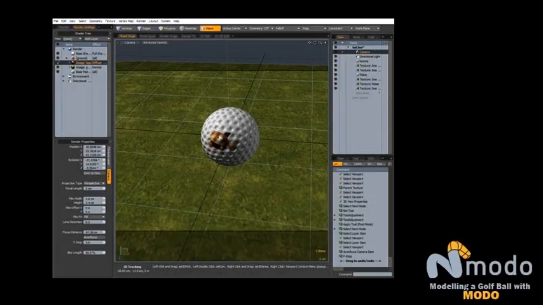Click on the camera in the item list and switch to your render tab. You will see the camera's properties. Here we can adjust the focal distance, focus distance, and f-stop values. For ease of use, hit the autofocus button to get a quick DOF setup.